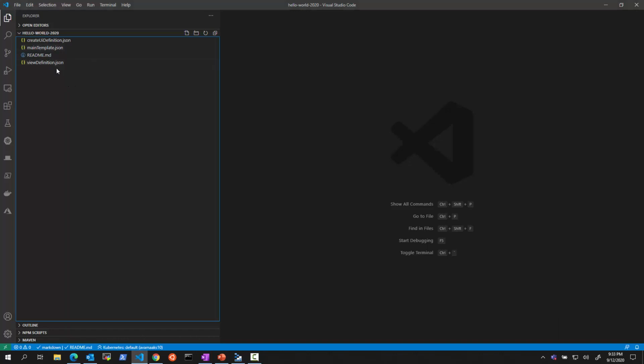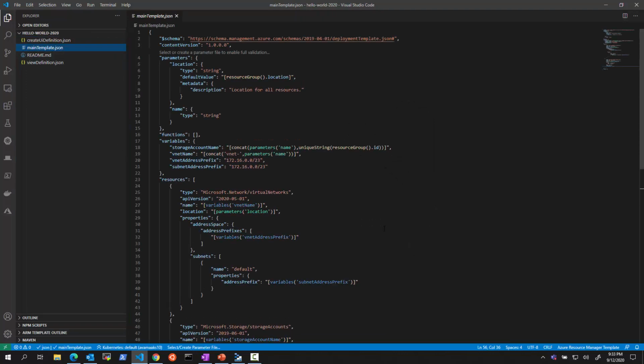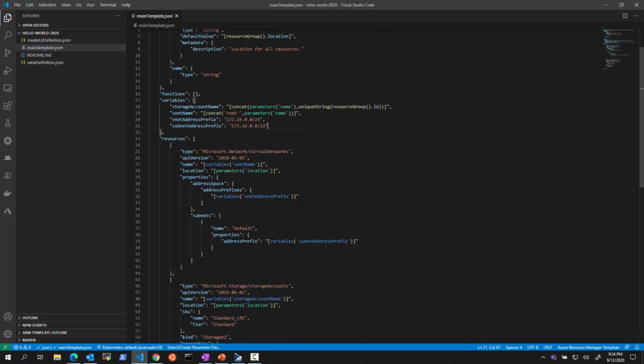I pre-created a few little components, the minimum set of things we will need in the application. Let's go over what's inside of this super simple application. The main one is the template itself. This is what will deploy the resources inside of that managed resource group. We're going to take a couple of parameters: a location for the resources, as required, and the name. We'll use the name to construct a storage account name by appending some uniqueness to it, and a VNet name. Then we'll give some address spaces for the VNet.